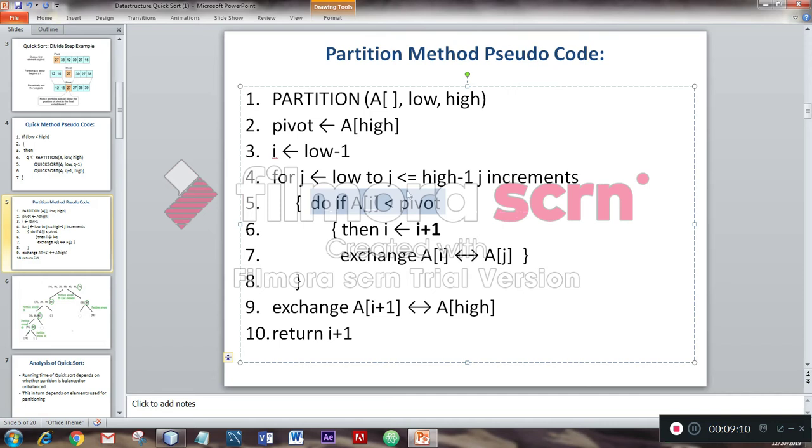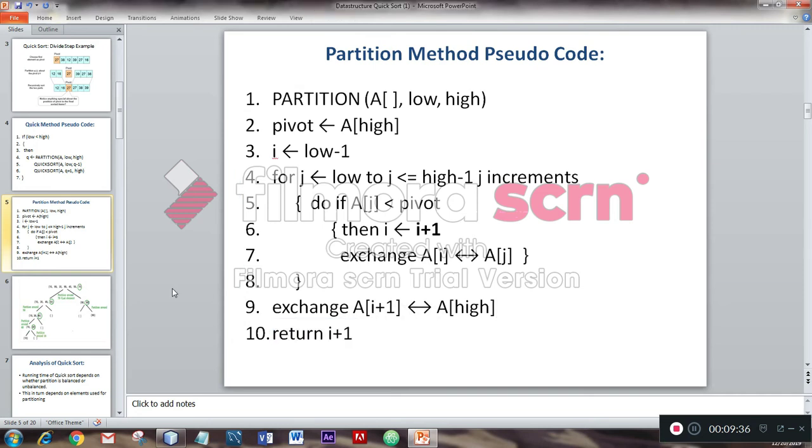After this condition becomes true, we will get out of the loop and exchange A of I plus 1 with A of high, which we have set as pivot, the last element. So we will exchange this one with the pivot value, and it will return I plus 1. So basically by this algorithm, it is much easier to understand the main working functionality of the quicksort.